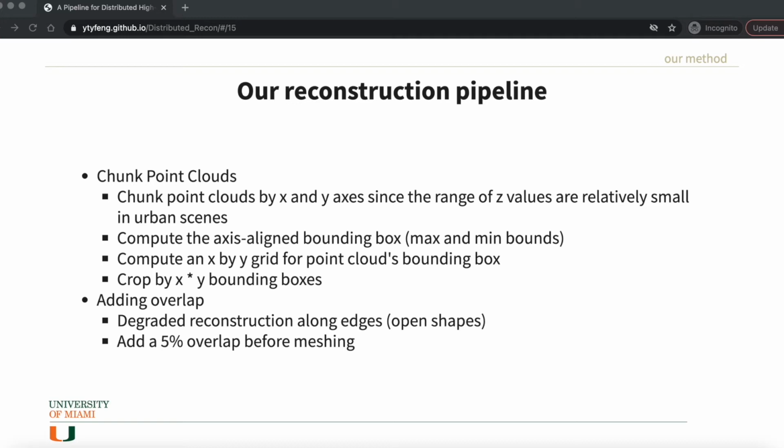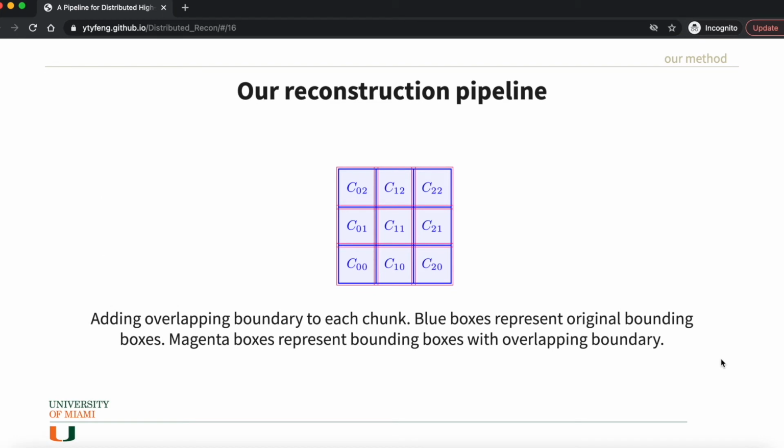To compensate for this issue, we propose a solution to add an overlapping boundary to each chunked point cloud to account for the degraded mesh quality. In practice, a 5% overlap would suffice. Here we're illustrating how we are adding the overlapping boundaries. Essentially, we're scaling each chunk's bounding box by 5% and adding overlap points from neighboring chunks.